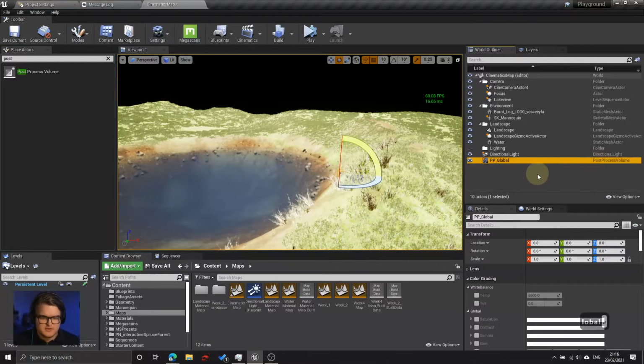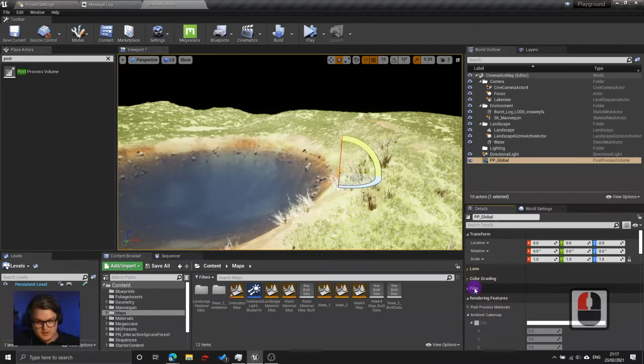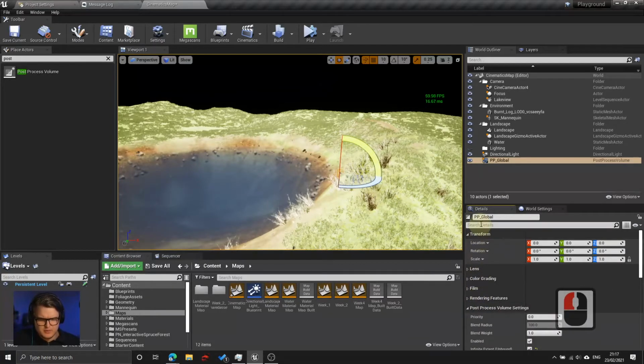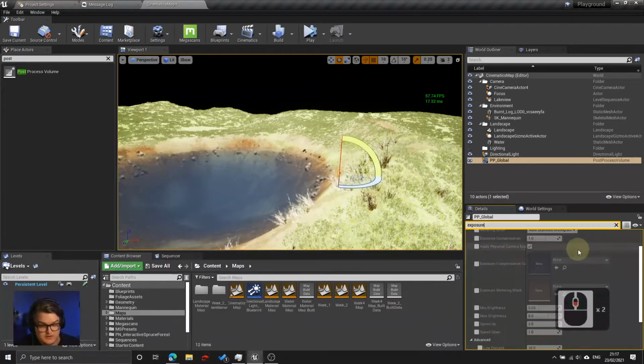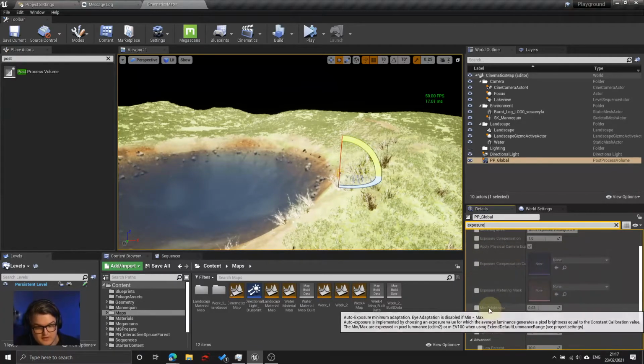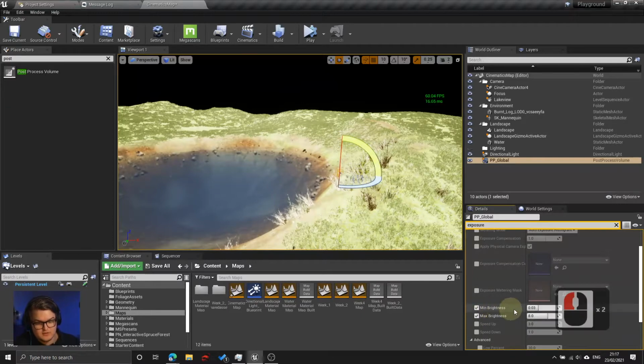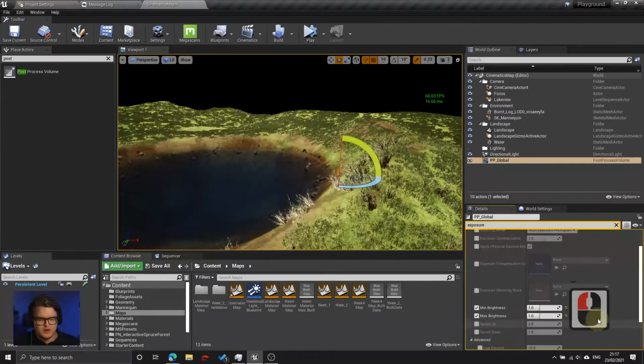I might actually rename that to something like post-processing global. All right, now we have to hunt for the exposure metering settings, which are buried somewhere in here, but we can also find them just by searching for exposure. And the metering mode is auto exposure histogram, which we're going to keep as it is. And then our minimum and maximum brightness are the two things that we want to change. For now, I'm just going to set at 1 and 1.